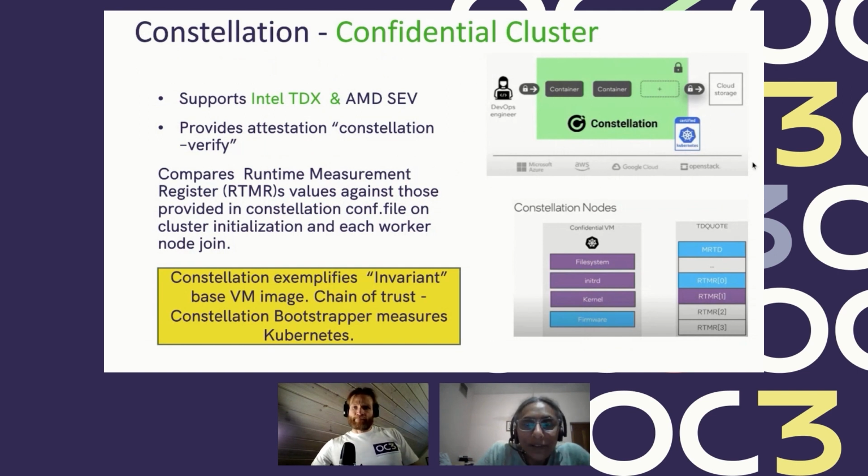Okay, so where are we with respect to the solutions in place for usages of confidential compute flavors in the cloud native space? Constellation exemplifies an invariant. It has a base VM image, it has a chain of trust, and the Constellation bootstrapper measures Kubernetes. So the invariant is there about what your VM image is at that point. Those measurements are going into those RTMR registers, and then, like we mentioned, the bootstrapper measures Kubernetes. So things are taken care of. It's going in the direction we would like it to. Next slide, Mikko.